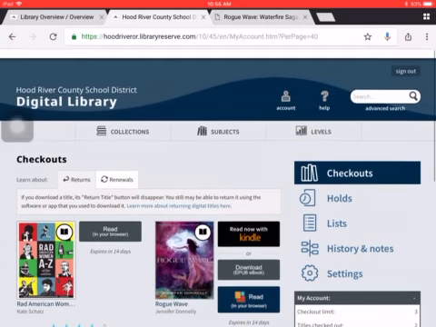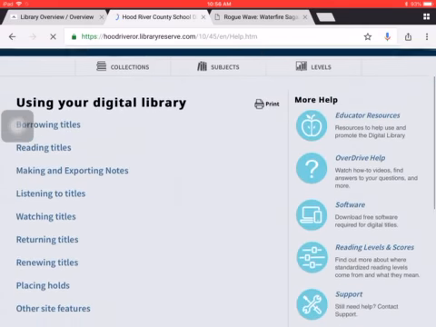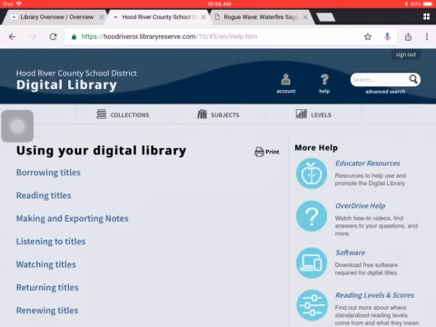If you ever have any interest in learning more about it, the help icon, where the question mark is, will pretty much get you into all of the things. So if you're borrowing titles or reading titles or making and exploring notes, listening to titles, watching titles, returning titles, any questions you might have, you can find it in the help question mark icon, which is really a good thing. And to get back to the beginning, we're up here on the left-hand corner. It says Hood River County School District Digital Library. All you have to do is click that, and it takes you back to the beginning again.